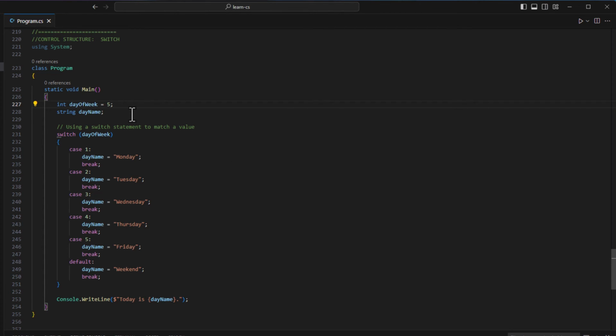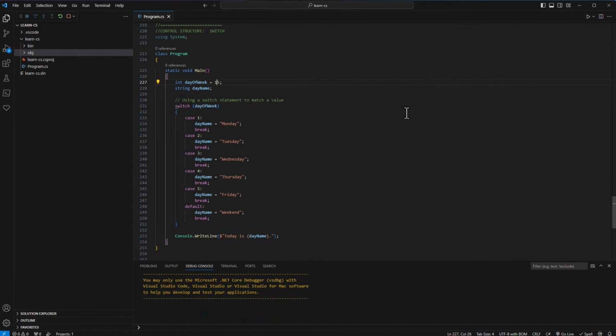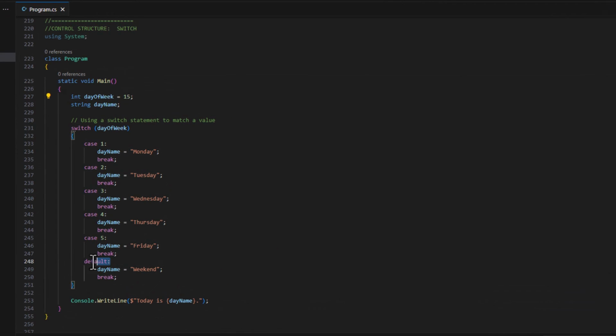What happens if we assign this to a value that is really high and run this? We can see that it's the weekend. So what happens is this default is the very last case in the command. And if none of these values match, then it just automatically sets the default. So switches are very simple to use. Once you play with them, you kind of get how they work. And that is a switch statement in C#.